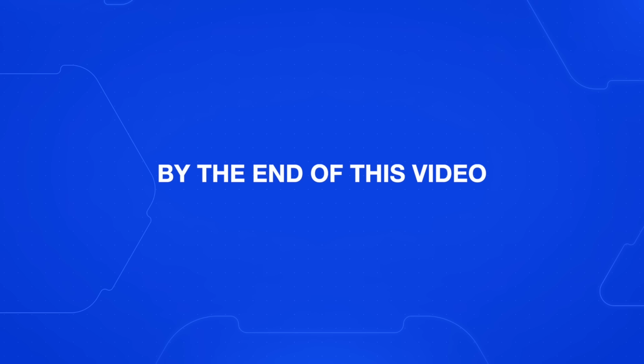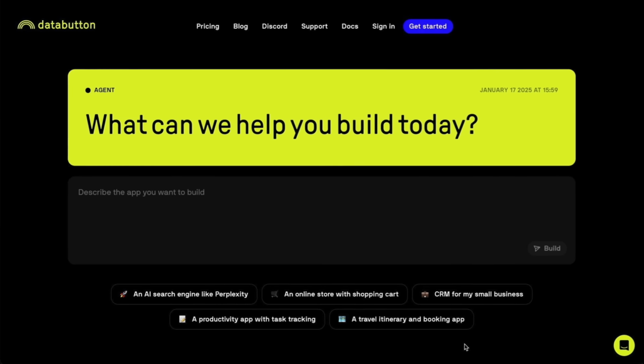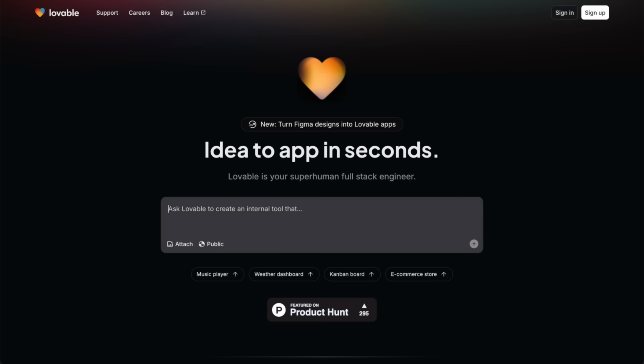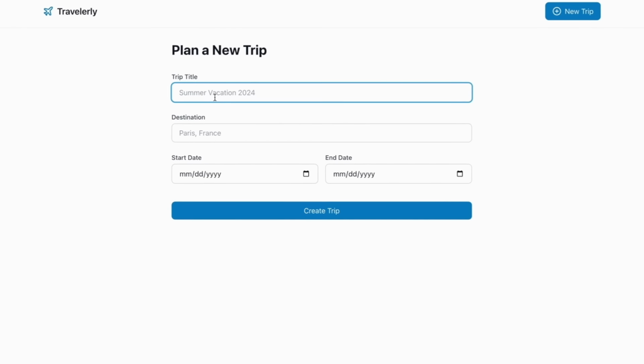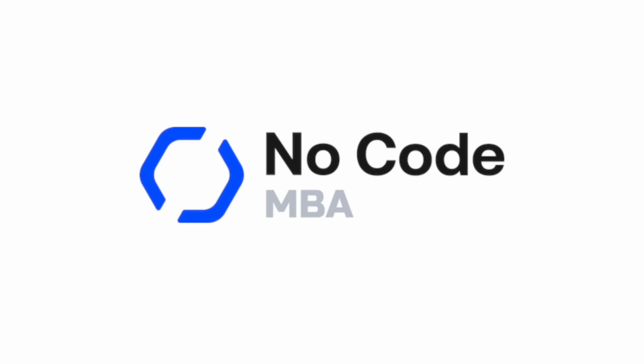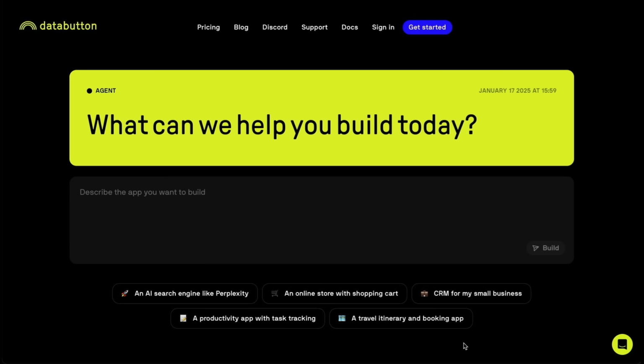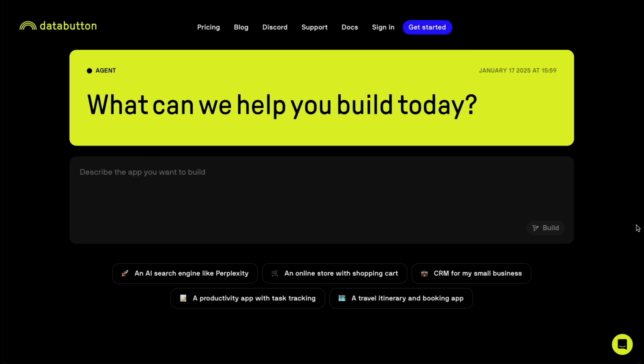By the end of this video, you're going to find out if Databutton is as good as Lovable and Bolt for building apps with AI. We're going to build and deploy a real travel app. Here we are on Databutton. So this looks quite familiar to the other AI building tools.